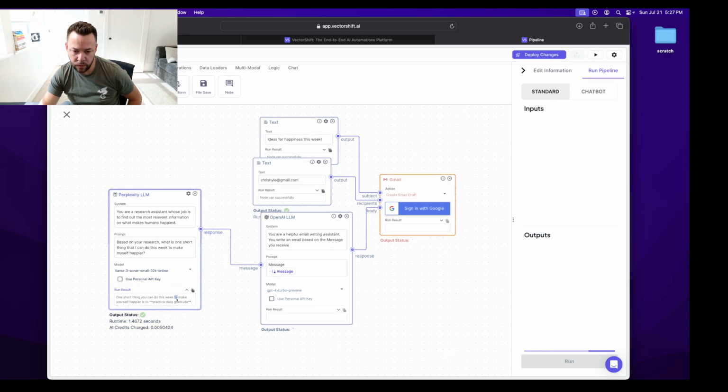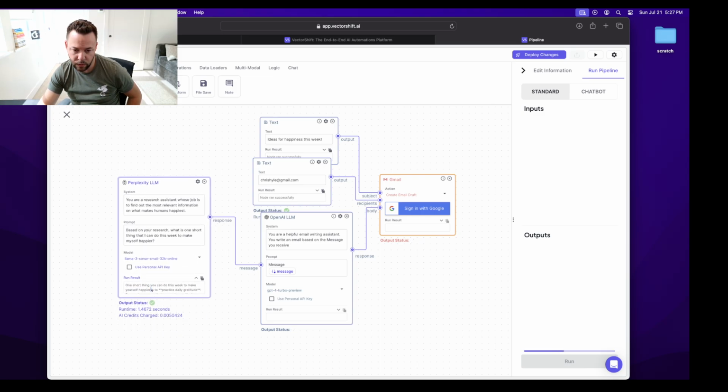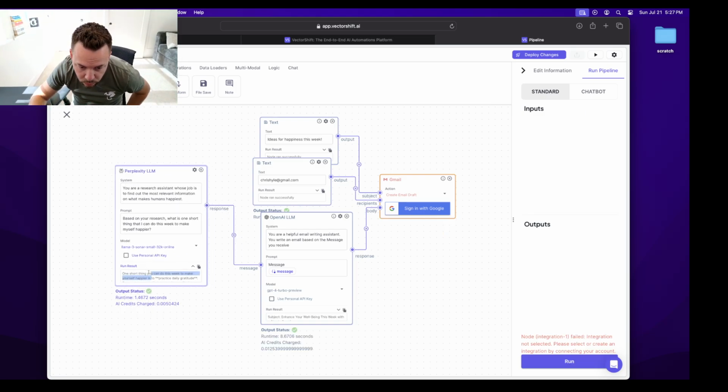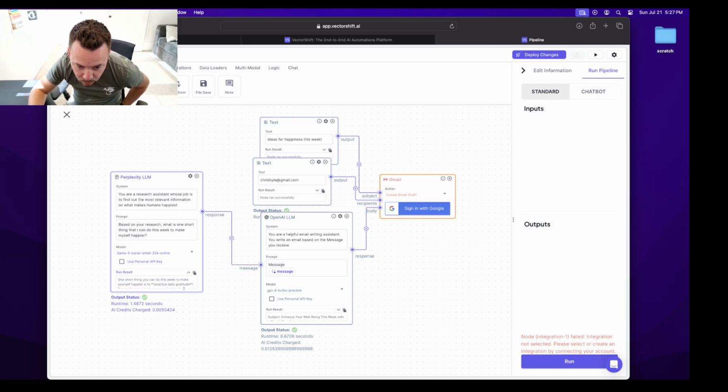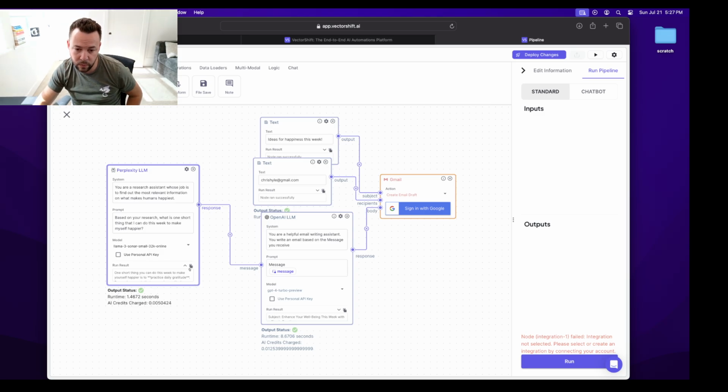I wanted to see the run result. Will it show me that? One short thing you can do this week to make yourself happy is to practice daily gratitude. In bold. Will you tell me more? That's another reason why I don't want to pay for this. There are a few things that are a little buggy.